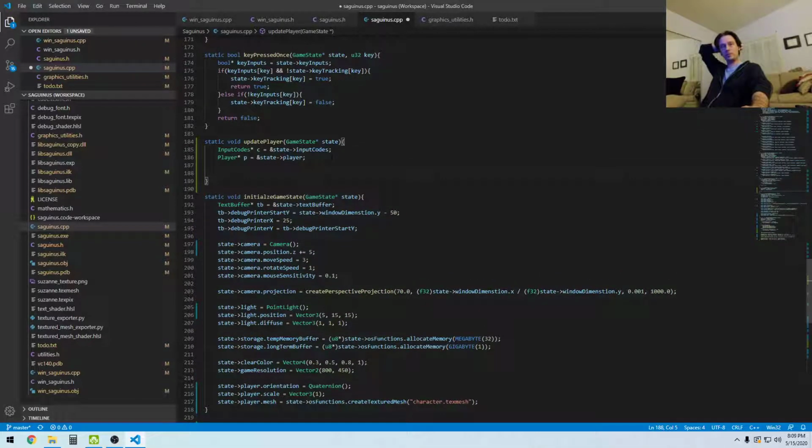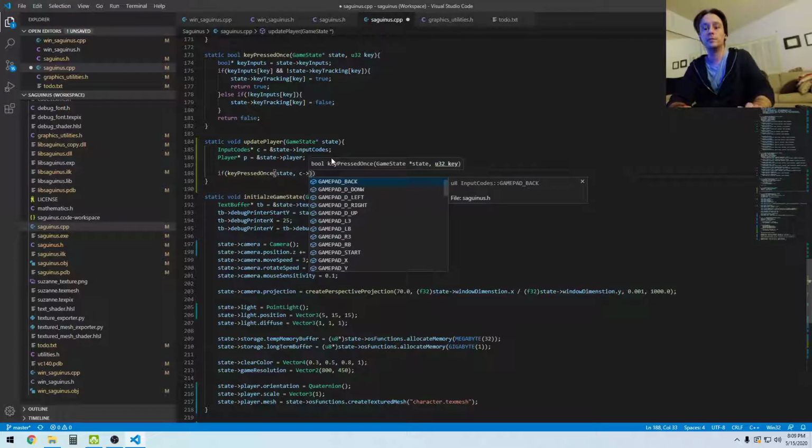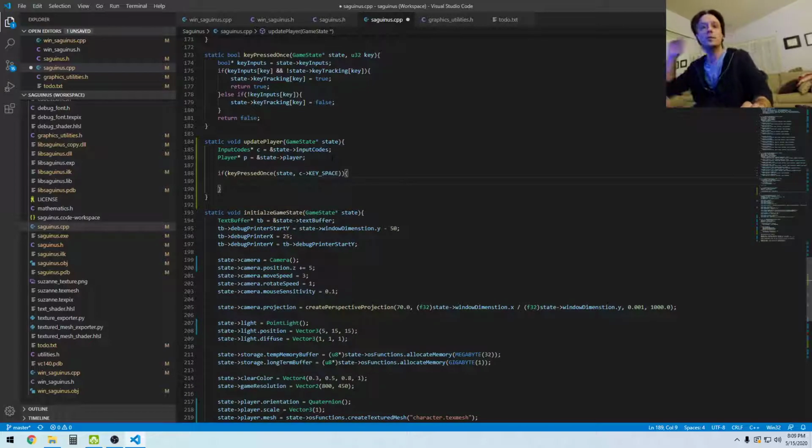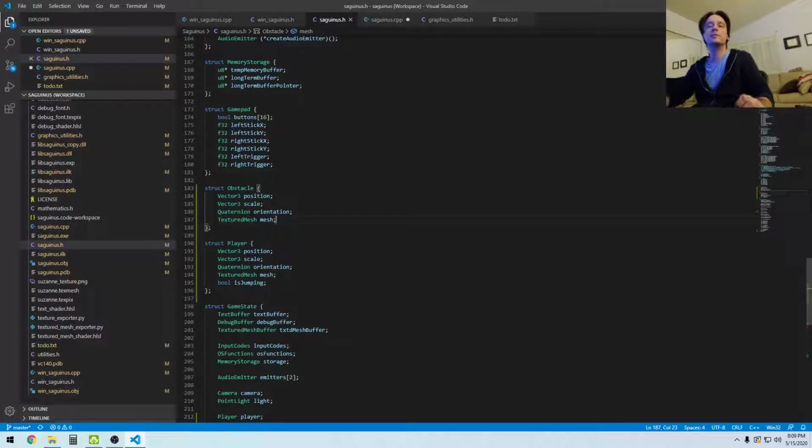So let's see here. I think I'm going to check if the spacebar is pressed. So if key pressed once, pass in the state, and then we're going to check for the key code for key space. How did it know? So if that happens, I need to add some more stuff for my player here. So I'm going to make it jump.